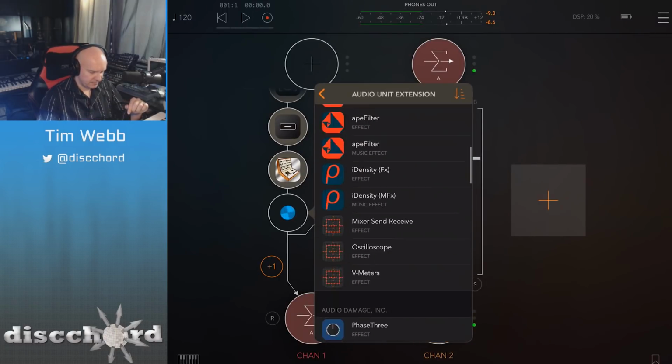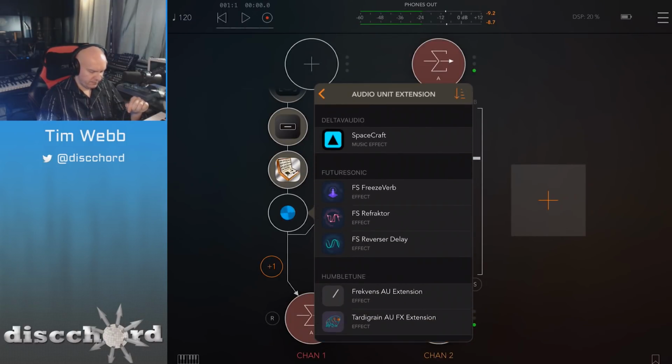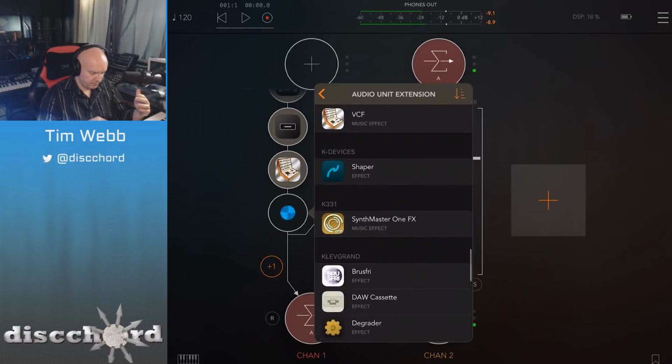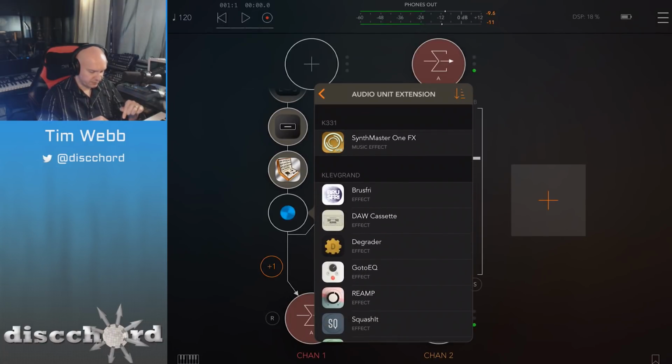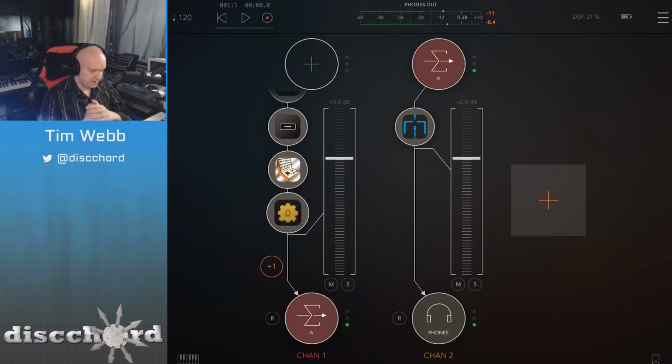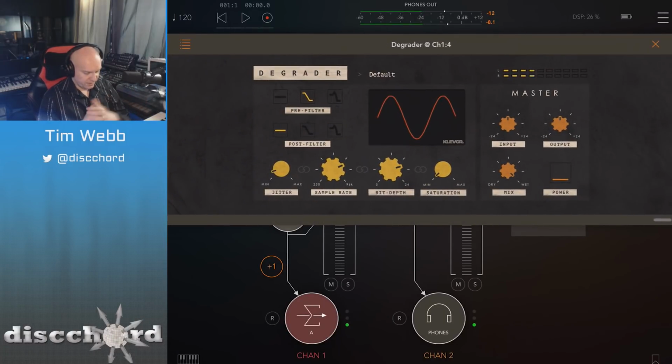And for that, I've not seen anybody else use this app, but it greatly amuses me. Cleveren's Degrader, which is a distortion effect. It's like super easy to use. It's got bit depth stuff and sample rate and saturation. And saturation is specifically what we're looking for here.